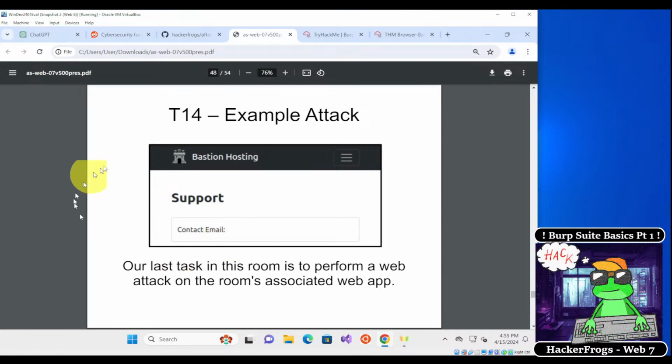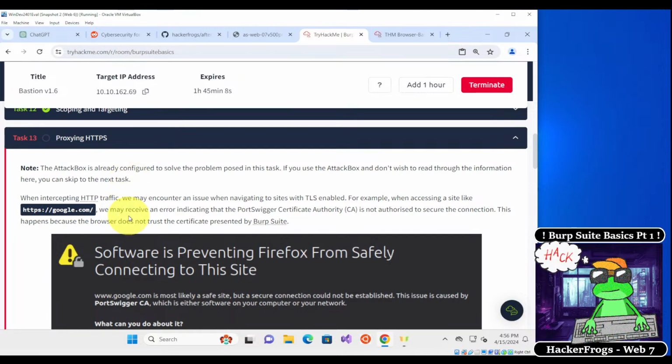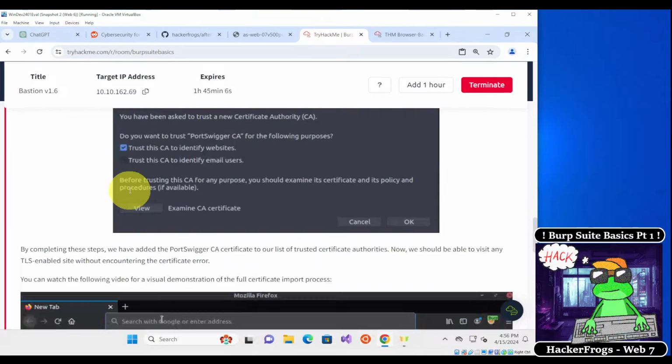So this leads us to the final section before the conclusion, which is the example attack that we're going to be doing inside of Burp Suite. So let's go to the Track Me webpage to complete this section.